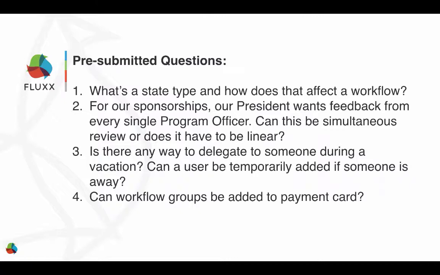So lastly, we have here, can workflow groups be added to payment card? Carly, can you help us out with that one? Definitely. I have to admit that I needed to read this question twice, actually. I first read it as, can workflow be added to a payment card? And the answer is yes.